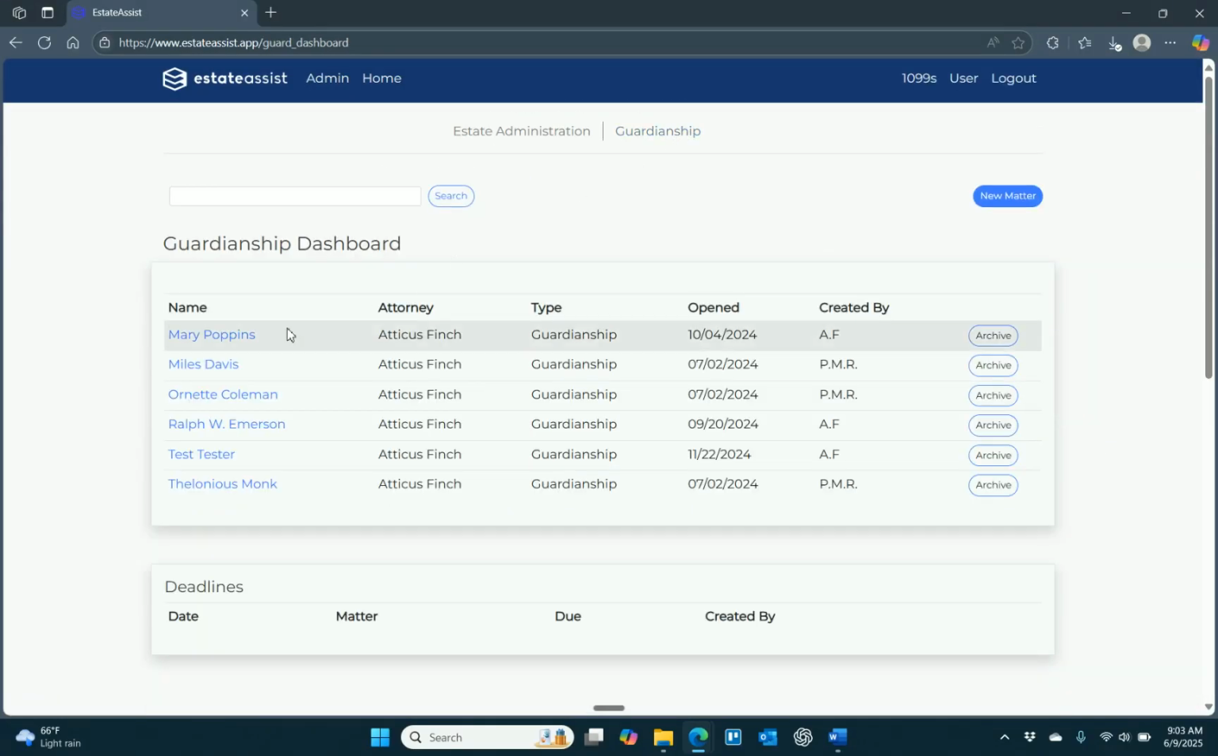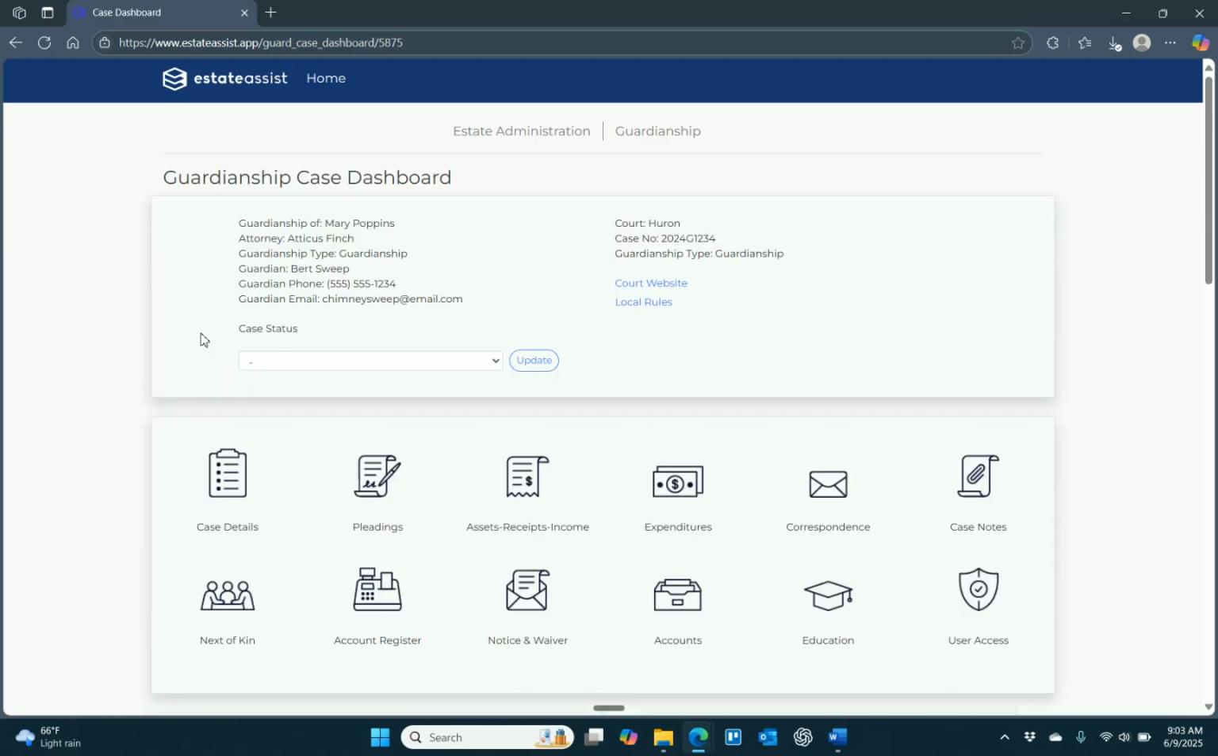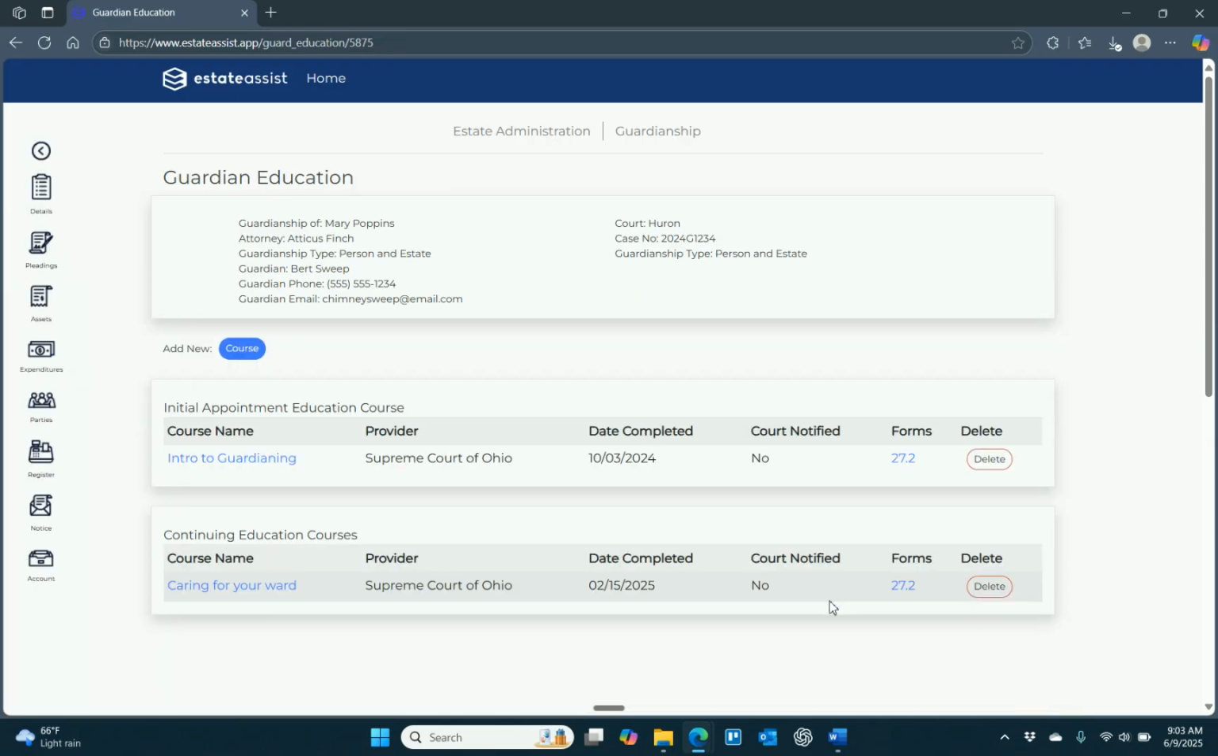Guardianship module is very much the same with the same kind of layout and all those same automations, but also with the addition of things like an education section where you can list your guardian's education for filings with the court.